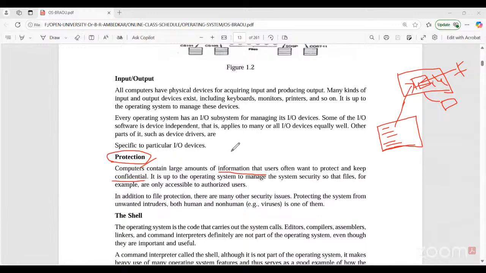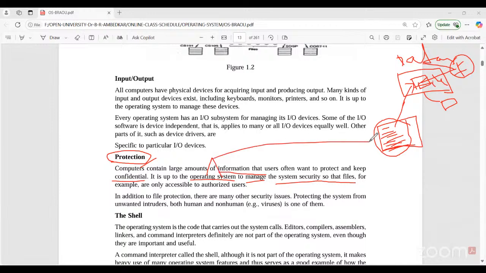So what protection are we giving? We are giving protection to our files. The files contain data. That data we are calling information. This information is to be protected. It is up to the operating system to manage the system security. So whose job is it to protect this information? It is the operating system's job to protect this information.